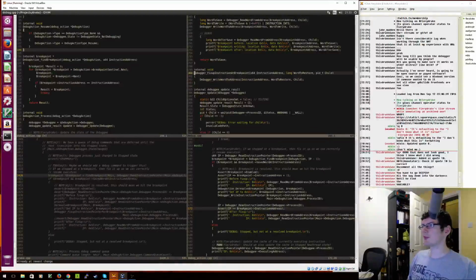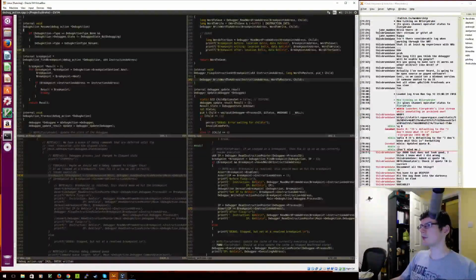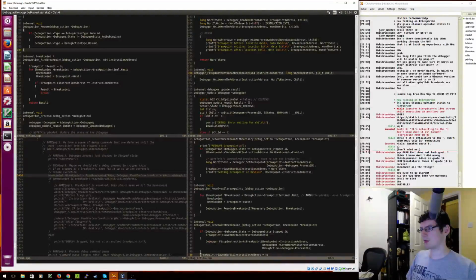So this thing, I don't think this is being used. I'm just going to quickly check that. What's it called? Debugger fix up instruction at breakpoint. Maybe it's being used in deresolve. Let me just see. Okay, it is being used here.